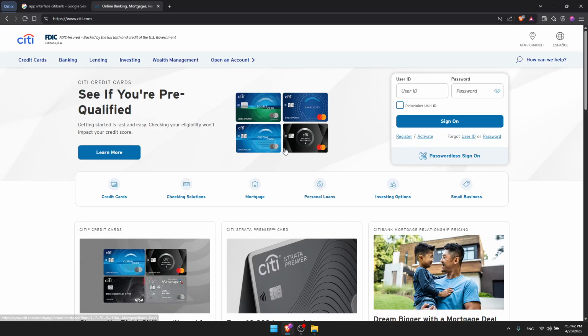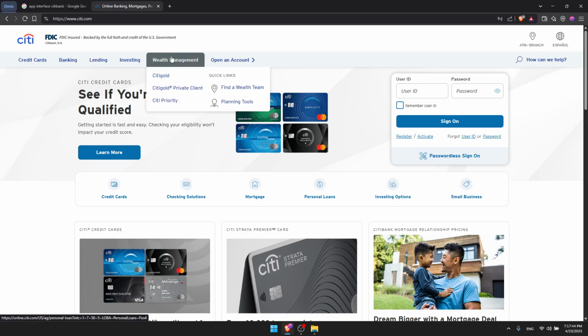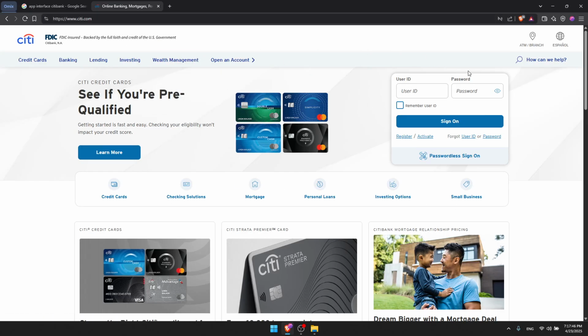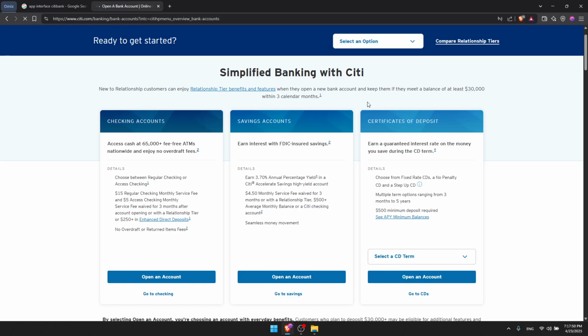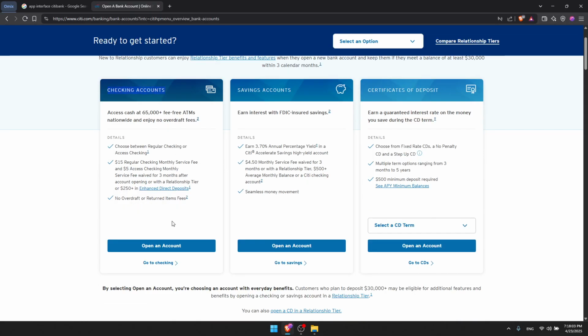If you want to use it online or through the website, as you can see, once you type citi.com, you'll find yourself on this page. All you need to do, just go and click on open an account, and here you'll have to choose the account that you want to open. Whether it's a checking account, saving account, of course, those are useless most of the time. Normally you will open a checking account, I guess. So just go to checking accounts and click on open account.